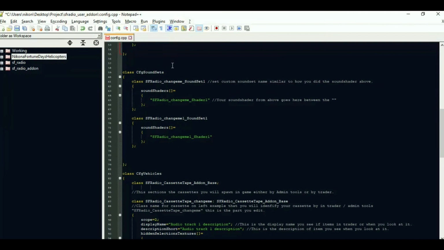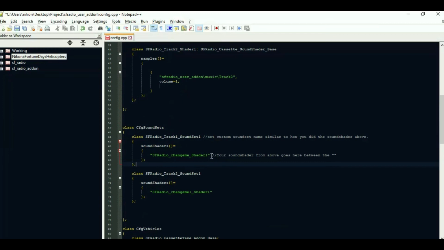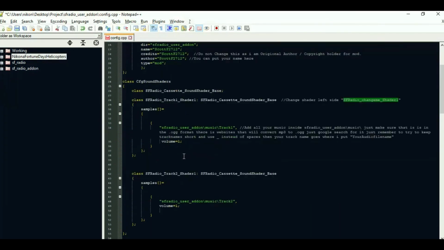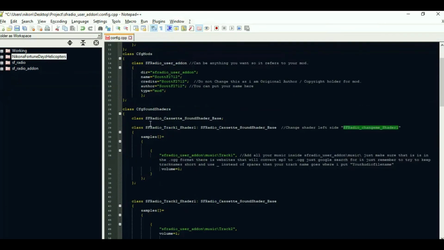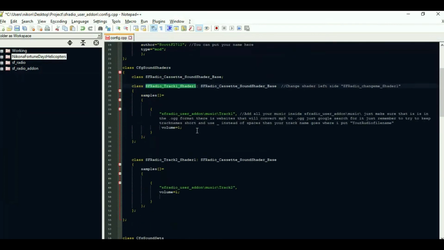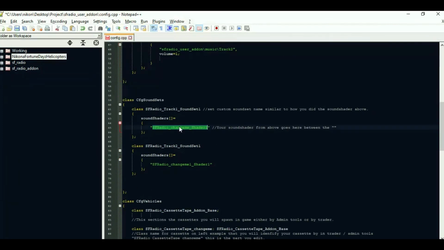This is the second part of it, which is the part that links to the cassettes itself. So we've got to do a sound set for track 1, and a sound set for track 2. Now if we go back up to the shader for track 1, this is where it links to the first one. So scroll back up, and this whole section up to the shader 1 part, you can copy that. Now what this does is it goes inside these speech marks.